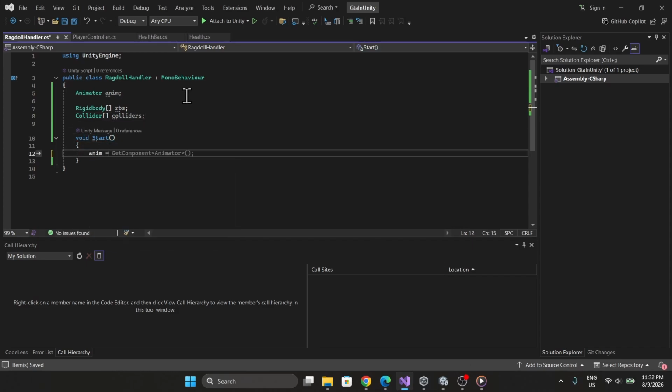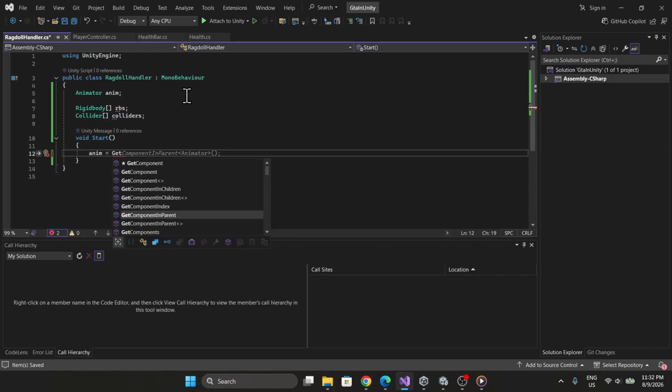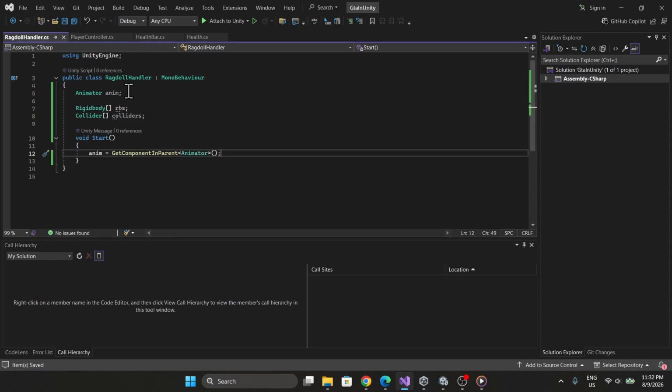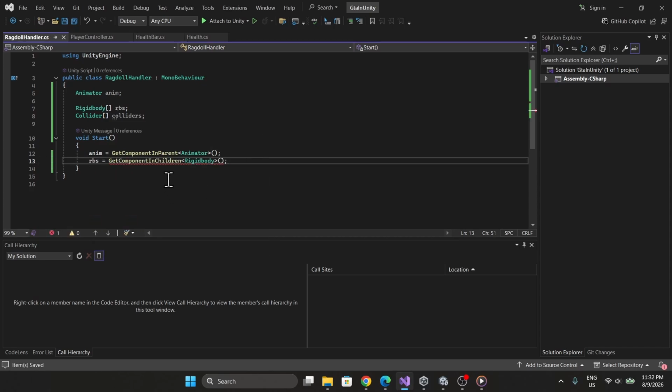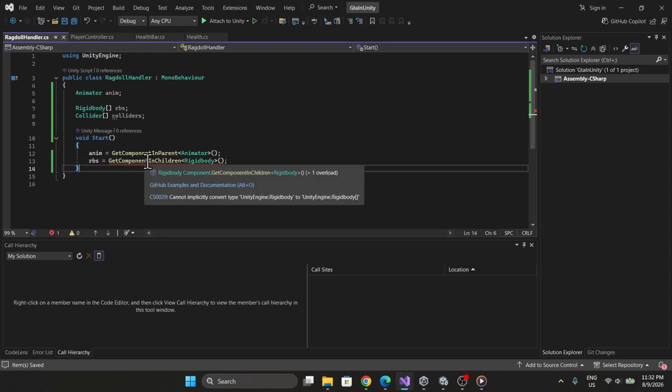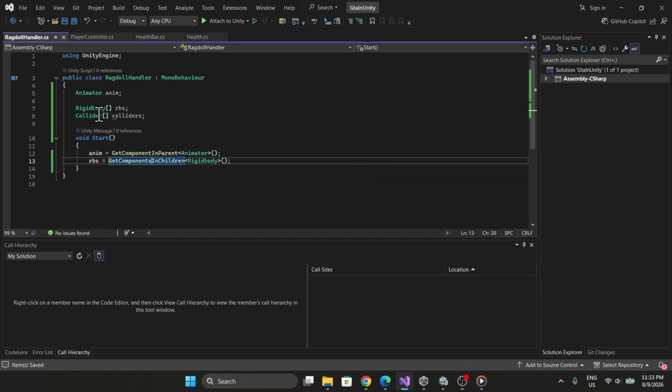So in start, we're going to do anim equals get component in parent animator, because again, we're going to place this script on the root bone of our character. And then we're going to do RBs equals get components in children, rigid body. So make sure that you put an S after component, because it should be get components, because it's an array, so you have to get multiple components. Then I'll do colliders equals get components in children collider.